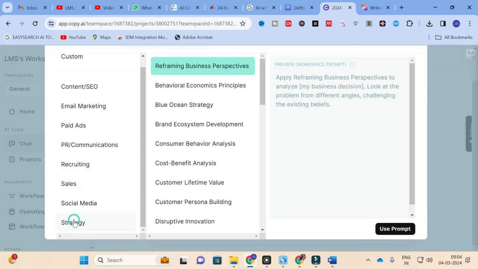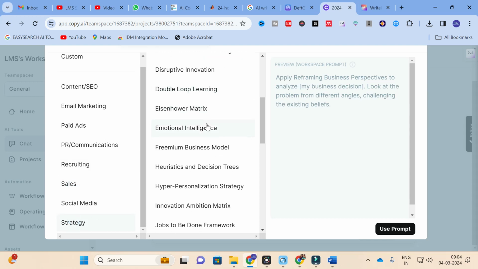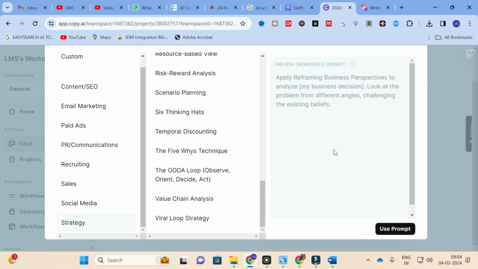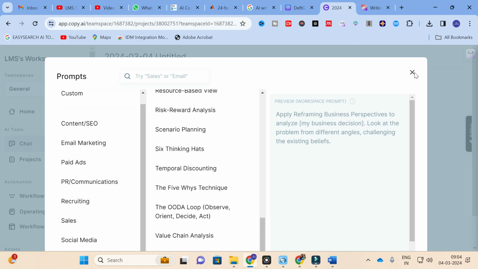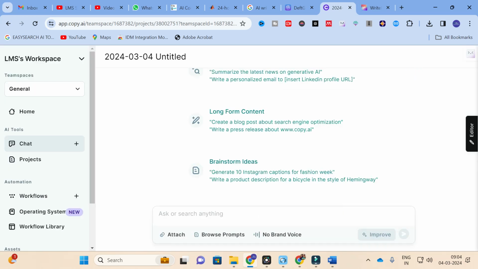Here you can see, just click on strategy. For different strategies, it will generate different types of prompts here. So make use of this prompt generator option in this particular tool. This will be very helpful for those who are struggling to generate a prompt.